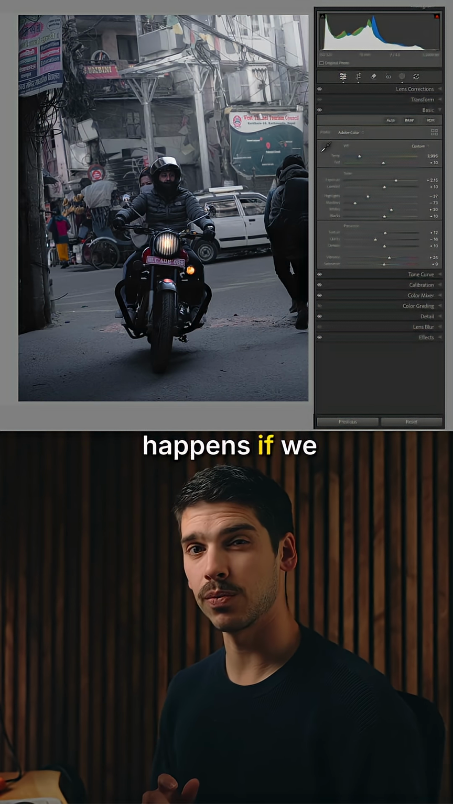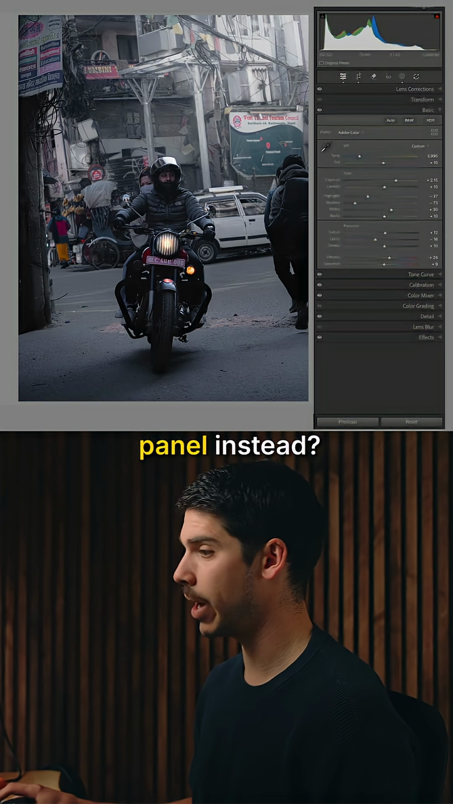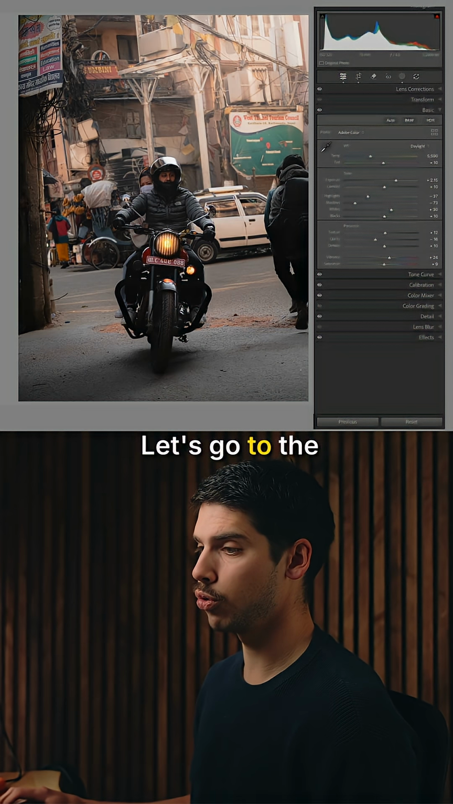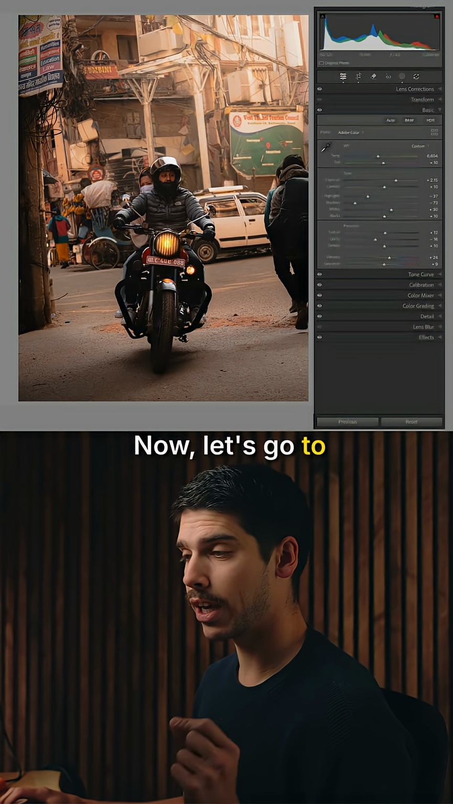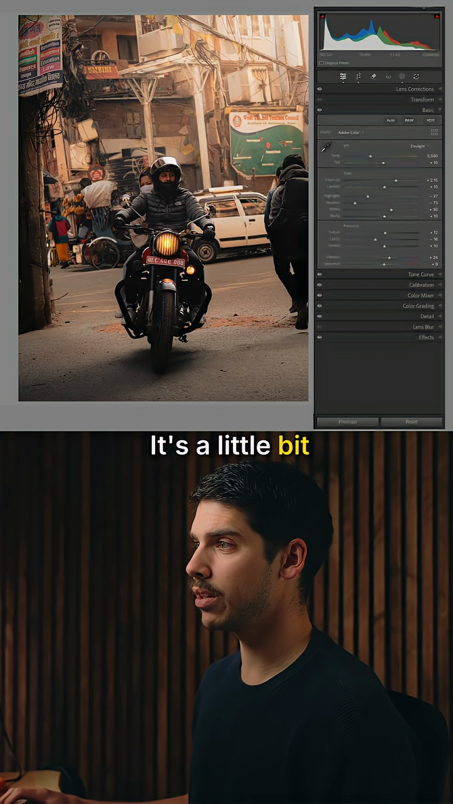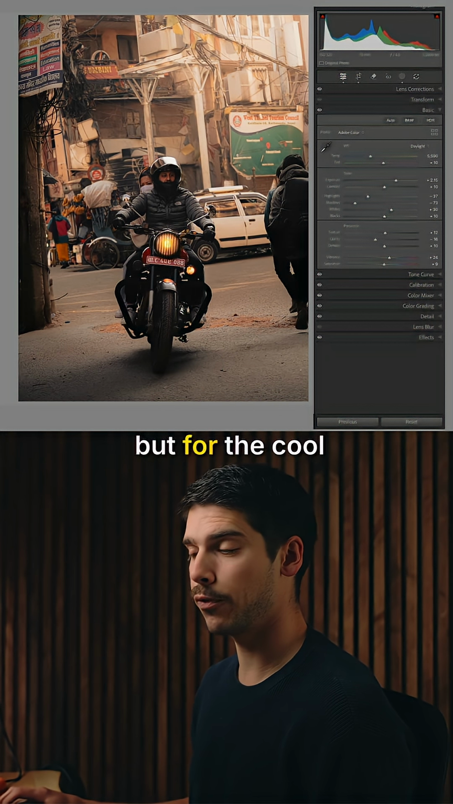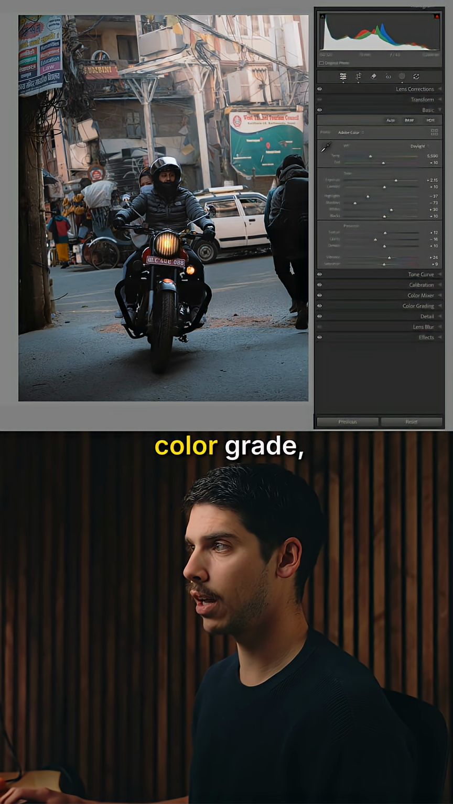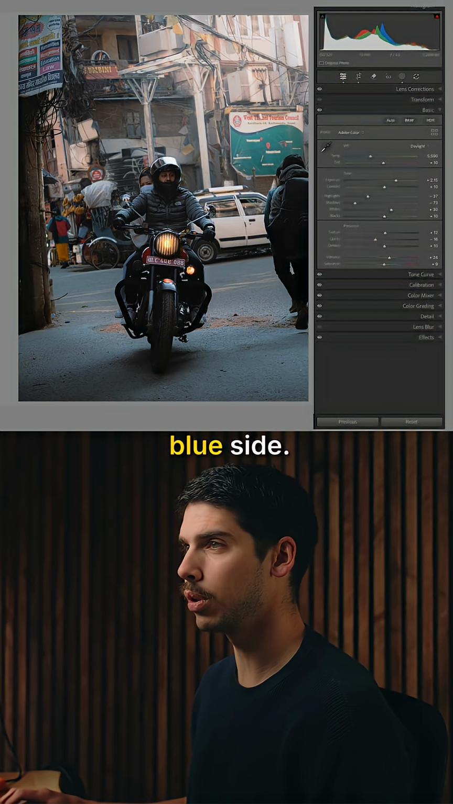However, what happens if we choose to use the color grading panel instead? Let's go back to my basic image. Let's go to the white balance. Now let's go to color grade. It's a little bit subtler. Normal, color grade. Let's do again, but for the cool image. We have our normal and we have our color grade, which is a little bit on the blue side.